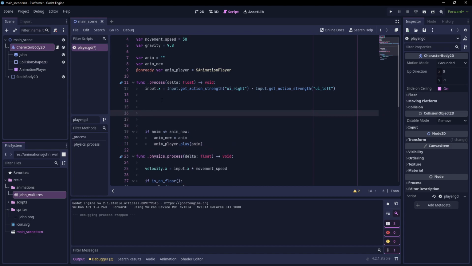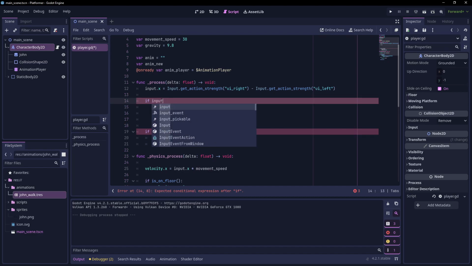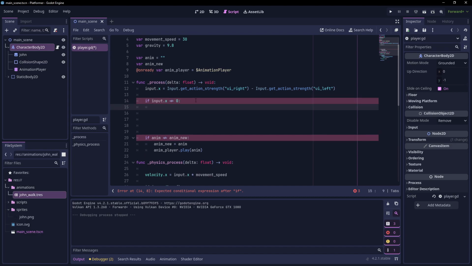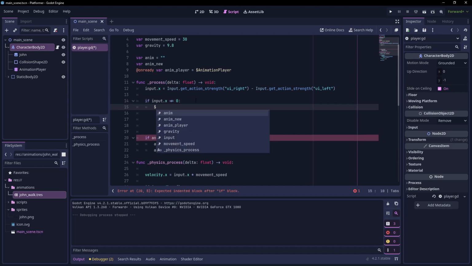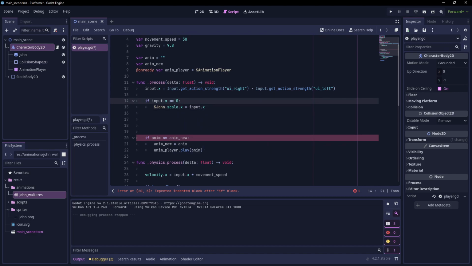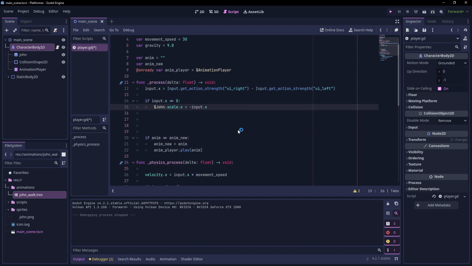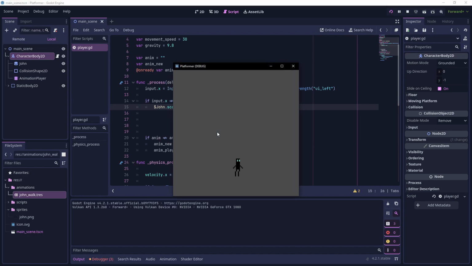What we're going to do first is make him rotate in the direction that he needs to go. So we'll do if input.x is not equal to 0, we'll set the actual sprite, so his name is John, so we'll do John.scale.x = input.x. I believe we have to make it negative. So now when he moves, he'll move in the direction we want him to go.